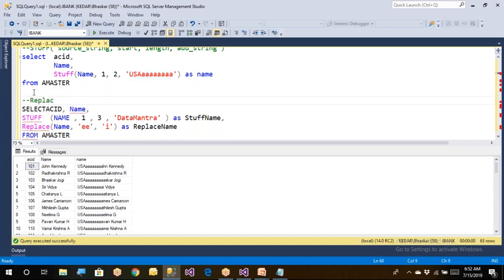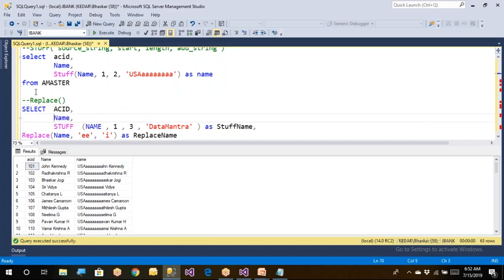Let us discuss now: what is the difference between stuff and replace? What we discussed already is stuff, which has no condition here. Unconditionally, for each and every data that goes to the name, it is going to read from the first letter the three letters, and in that place it is going to put data mantra. So that is stuff.